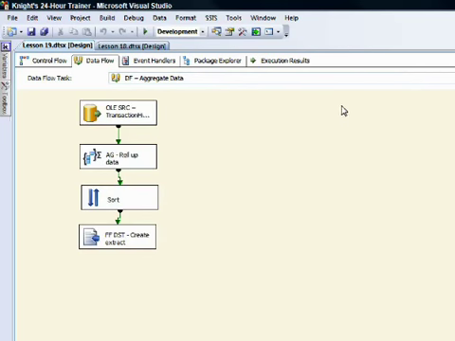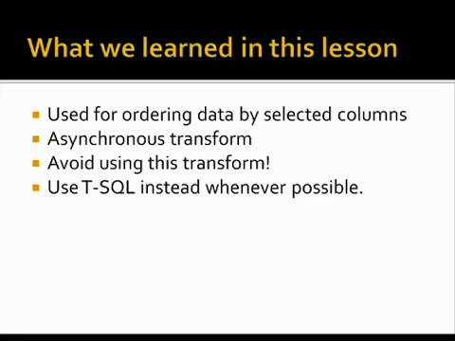Alright, so let's wrap up what we've learned in this lesson. Just to review, the sort transform is used just like an order by function would be in T-SQL. It changes the order of the data based on the columns that you selected. It is an asynchronous transform, which means it is blocking. It will block any data that you have going through your data flow pipeline from continuing until the sort transform has completed. So the biggest takeaway from this lesson is to not use the sort transform.